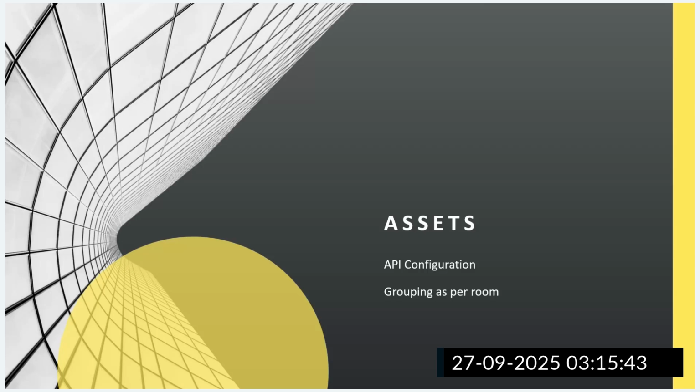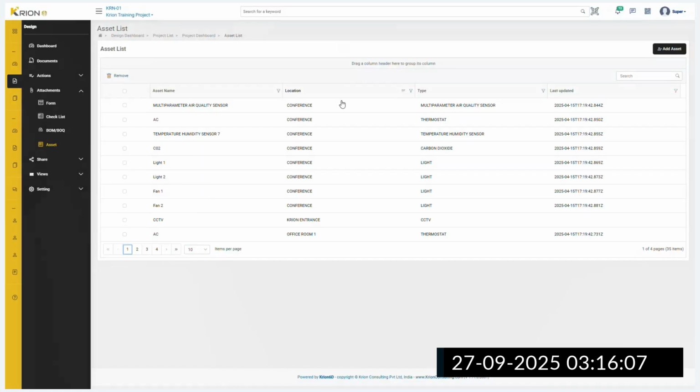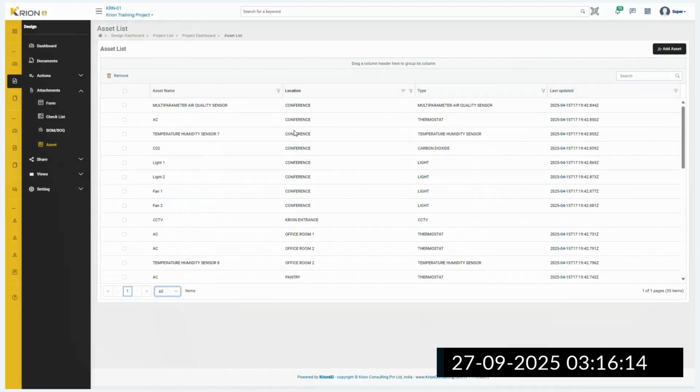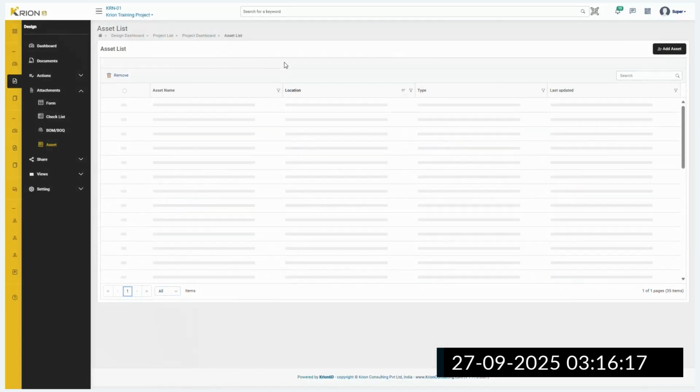In a real-time project, you'll have sensors or assets from different OEMs. So how do I bring assets from different OEMs? I have different sensors available from different OEMs. How do I bring them in? How do I group them based on different entities like rooms or levels or buildings, etc.? So I can configure my API calls. Crayon 60 has open APIs, and I can bring in the data of my assets using my API call.